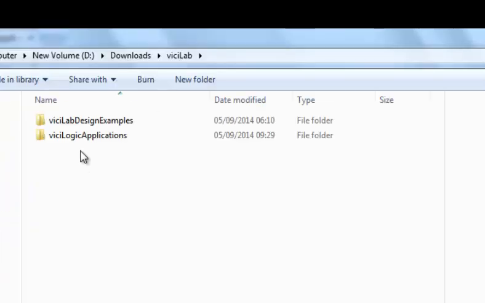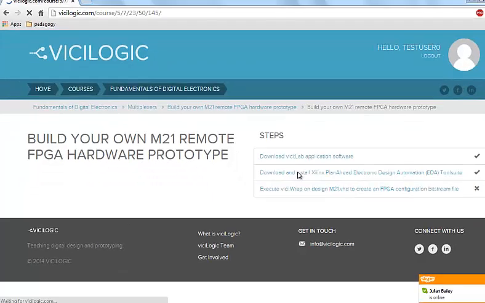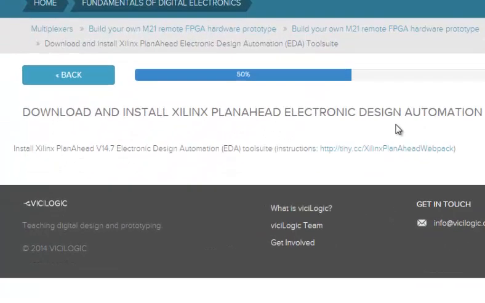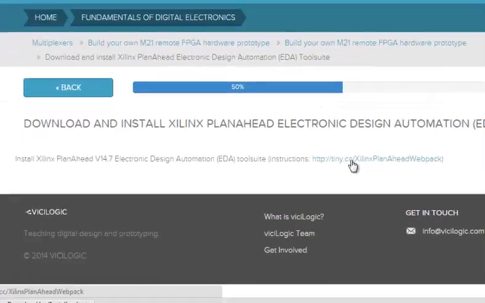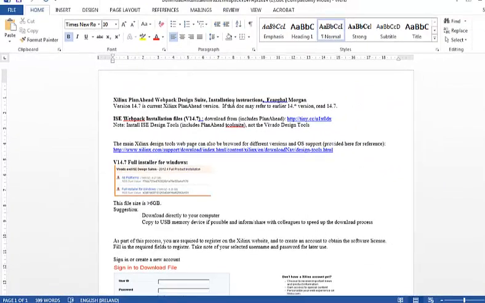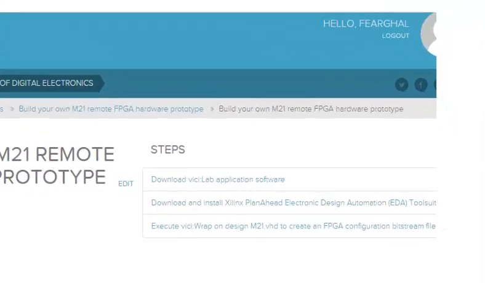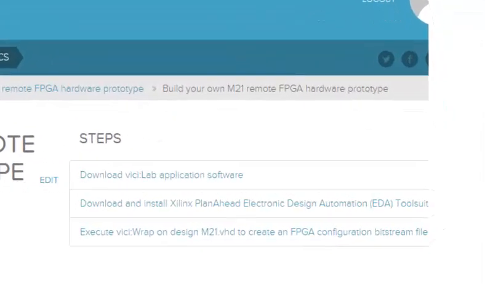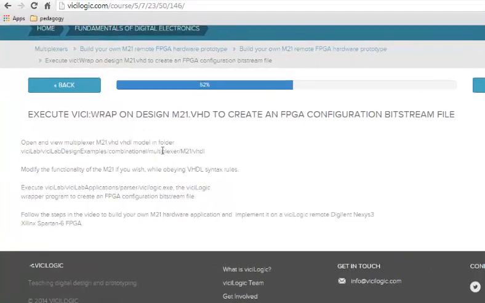When it is unzipped, in this case to the folder downloads viciLab, 2 folders exist. Having done that, go to the Xilinx EDA tools, install them on the PC. An instruction sheet details the links for the Xilinx free webpack, PlanAhead tools, and how to install. The third is to execute the viciLab applications.